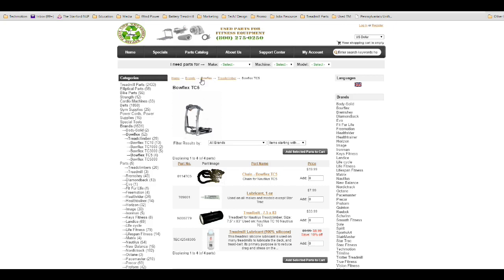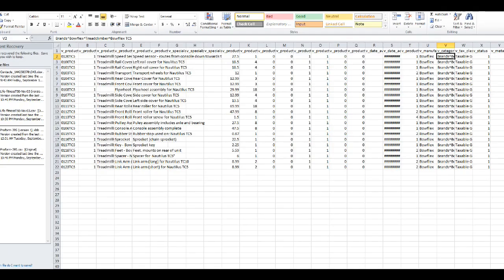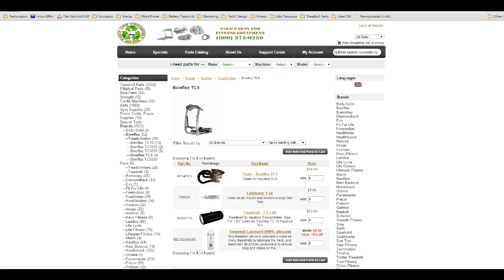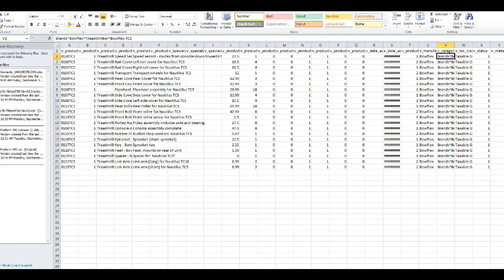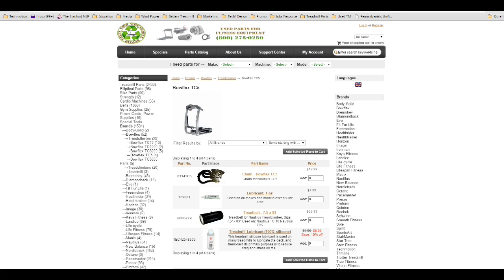Brands, then the next folder is Bowflex, next folder is Tread Climber, and then the last folder should be TC5. So let's go there and take a look, make sure it's right. All right, so we have brands, Bowflex, Tread Climber, Bowflex TC5. All right, exactly what we have here. Brands, Bowflex, Tread Climber, Bowflex TC5. Both of these are correct.